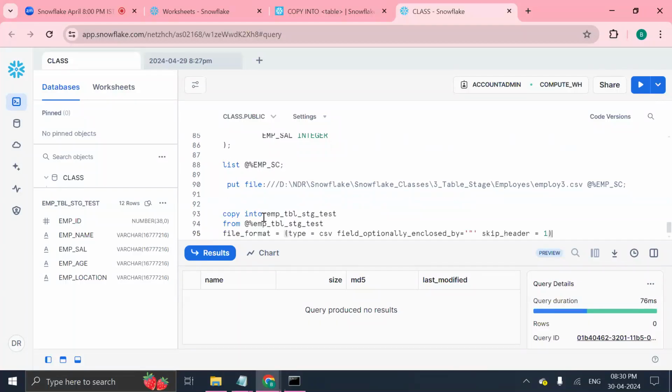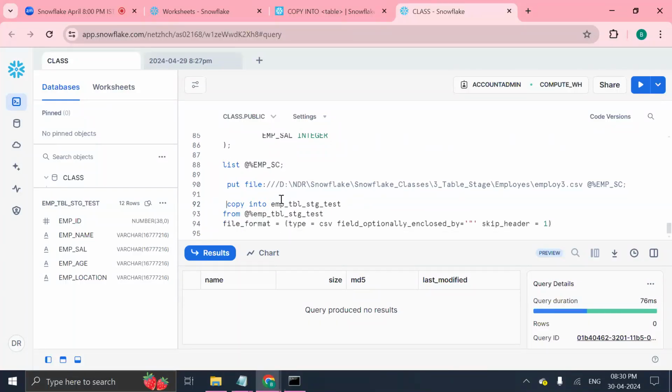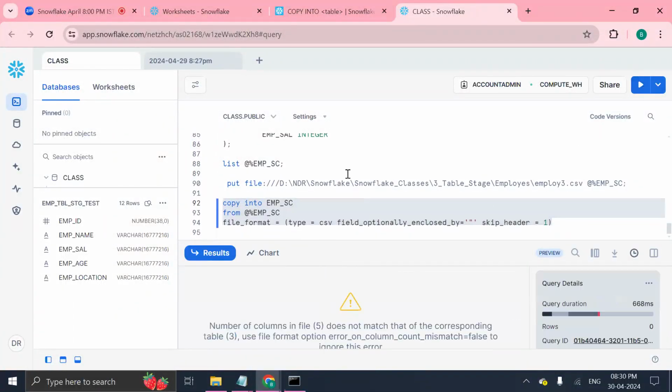Let's modify this copy command. Copy into, we are just modifying the stage name and adding other options, but the approach will be the same. Copy into table from stage name, and we are using this. When you execute this, read the error now, what it is telling.